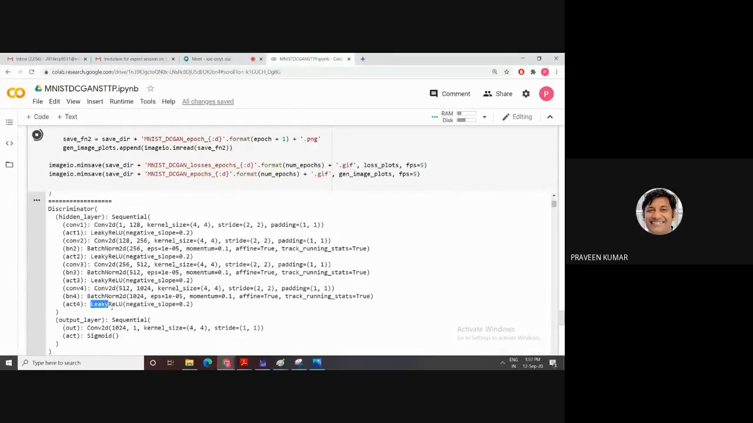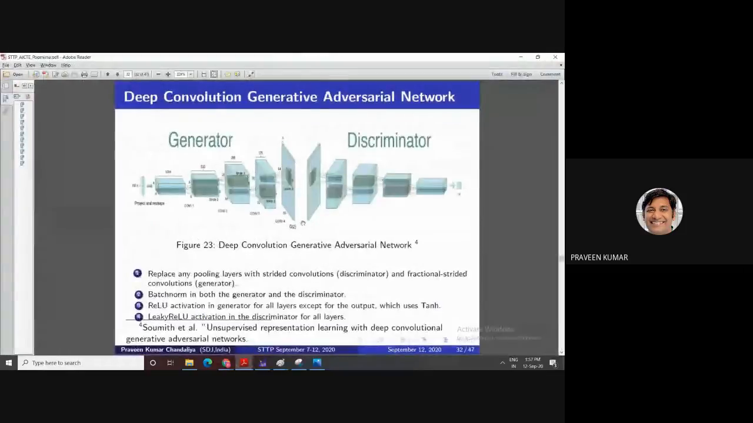Here leaky ReLU is used, and on the generator side we use the ReLU function. Batch normalization is used on both sides. The last layer of the discriminator is the sigmoid function. This is the architecture-related material. Then next we go to the loss functions.